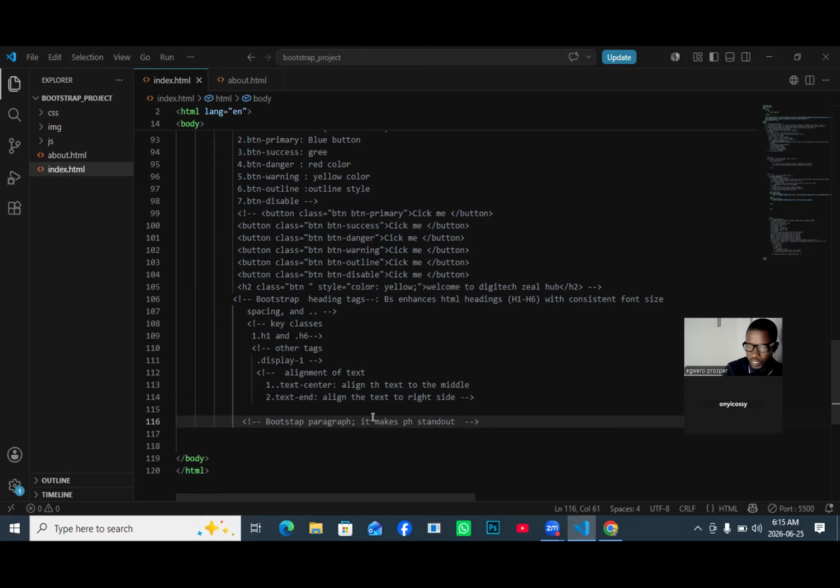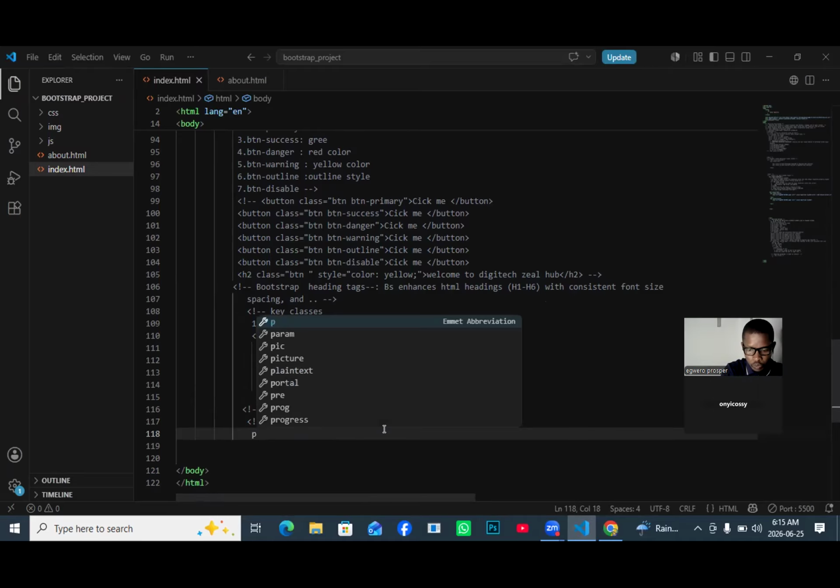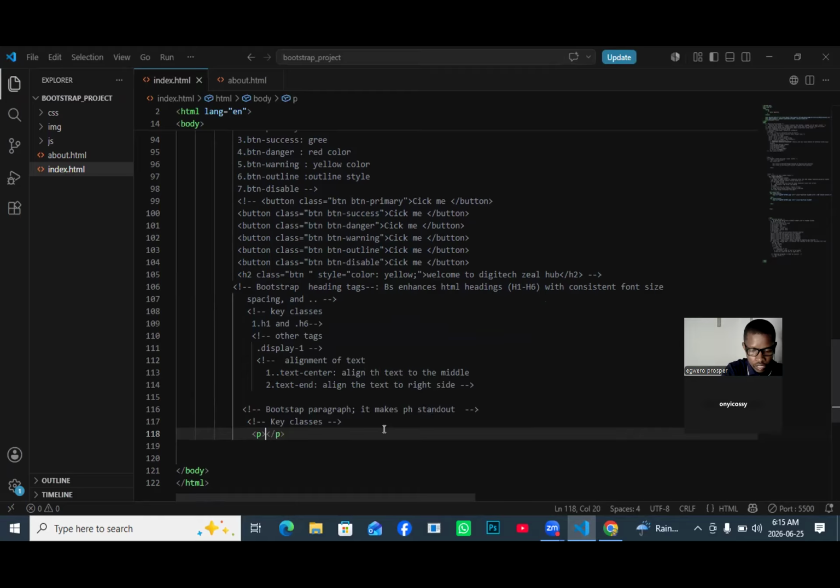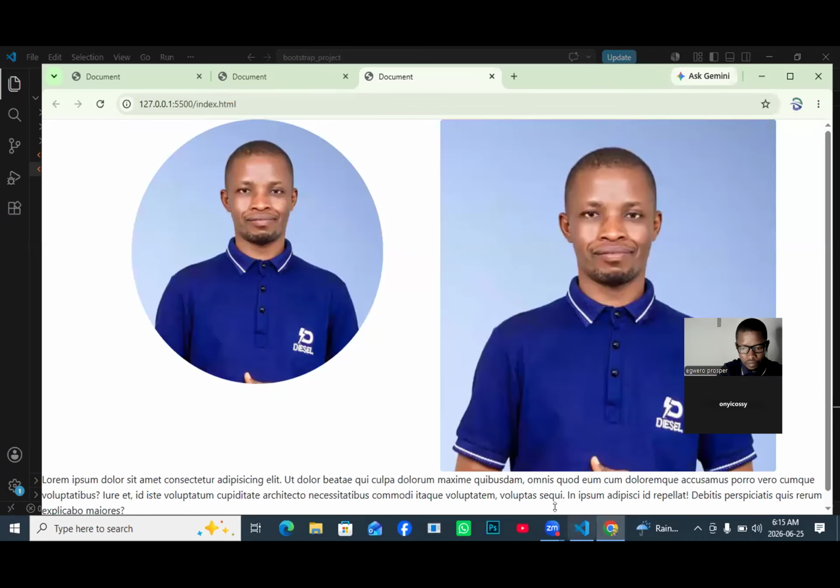So let's look at some of the key classes for this. Let's say I have a paragraph, that is the p tag, and I create some lorem text with this particular property. I want just 50 words. So I've created a paragraph. I'll go to the front end now and see it.